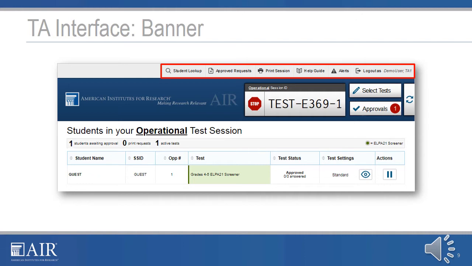You can click Student Lookup to search for student login information and verify that the student's login credentials are correct. Click Approve Requests to view a list of student print requests that you approved during the session. Click Print Session to print a screenshot of the TA interface. Click Help Guide to access additional information about the TA interface. Click Alerts to view messages sent by your State Department of Education. Click the Logout button when you want to exit the TA interface.